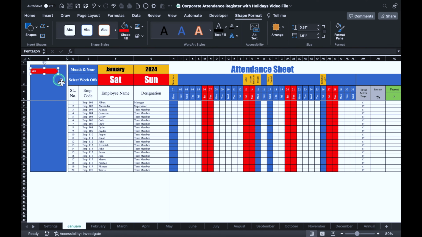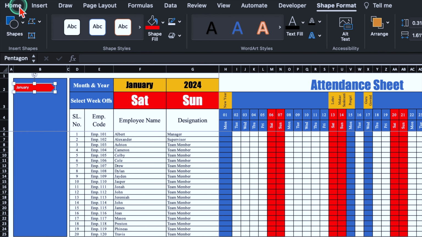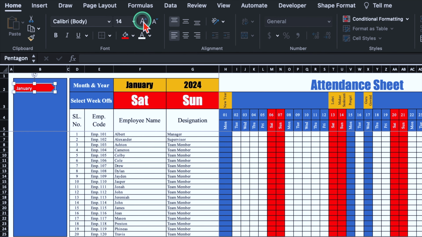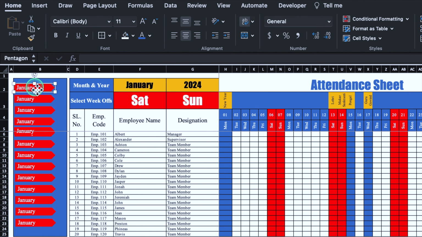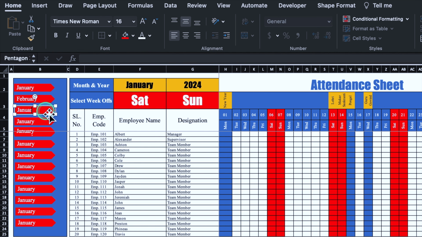We'll type Jan over here. We'll go to Home, increase the font size. We'll take this in the middle. We'll change the font style. Now we will create 12 buttons for 12 months. We'll press Ctrl and drag this down. We'll keep on pressing Ctrl and creating more shapes. January, this will be February, March, April, and we'll rename till December. And this will be annual.